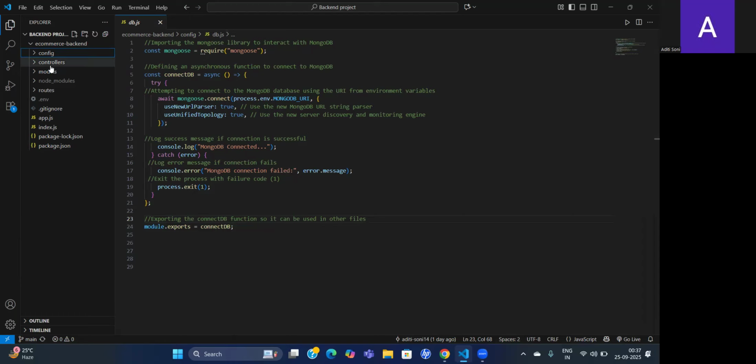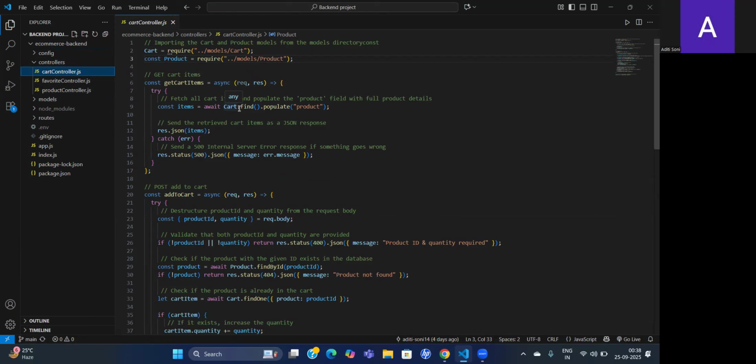This is my another folder, controllers. Inside controllers, I created three files: cartController.js, favoriteController.js, productController.js. This is my cartController.js file code. This file handles all operations related to the shopping cart, which is a core part of any e-commerce application.